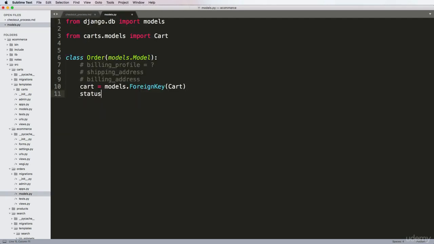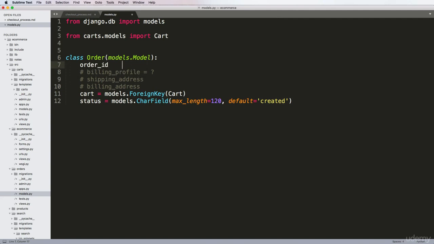So the status of the order. So we'll just do models.CharField, and we'll say max_length equals 120. And we'll just say default equals maybe like created. Okay. And we also might want to have some choices for this, which we'll talk about in just a second. I also might want to have something like an order ID. So we'll do models.CharField and also max_length of 120.